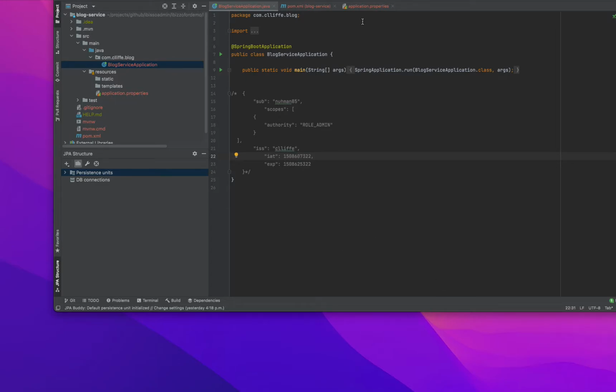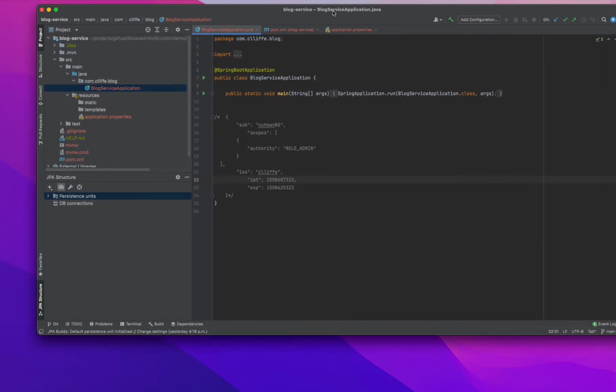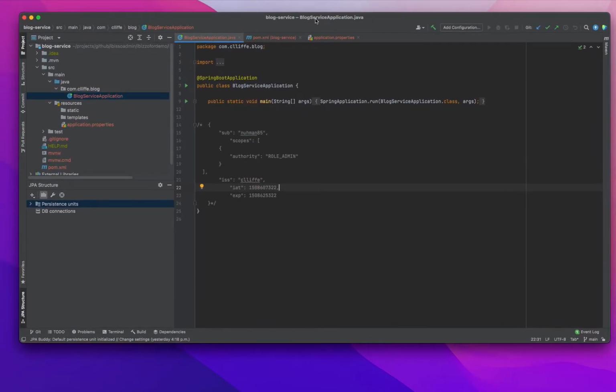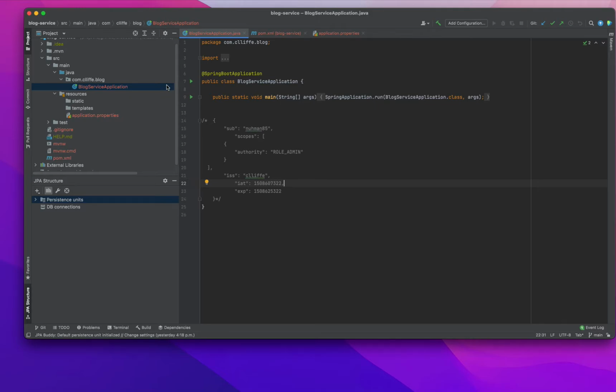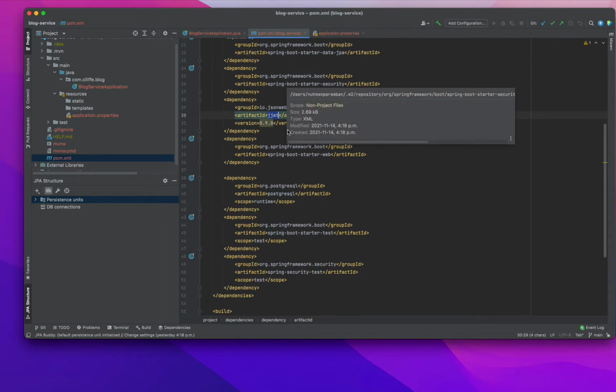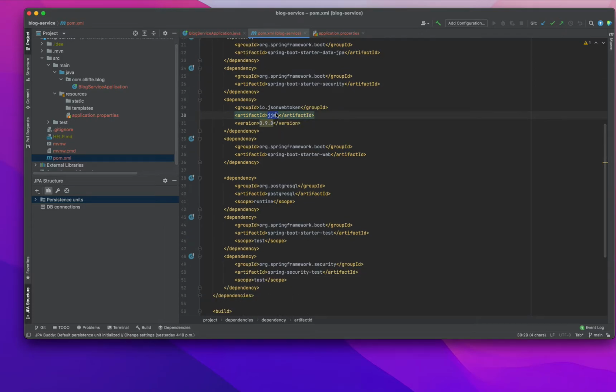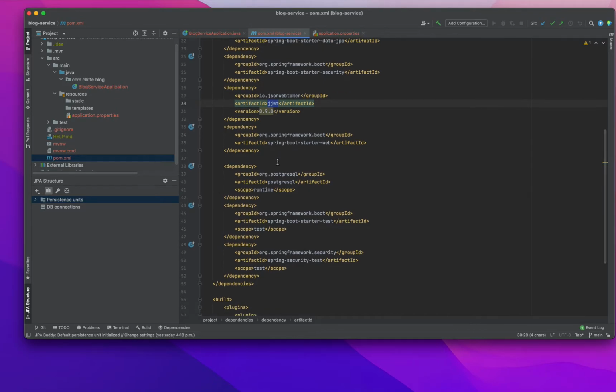Today we are going to continue our application. Last video we started a Spring Security JWT application, where we added some dependencies like JWT, Spring Security, and Spring Security Test. That's the only thing we did yesterday.